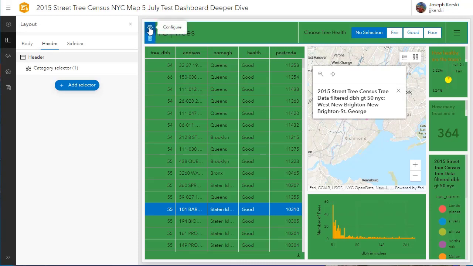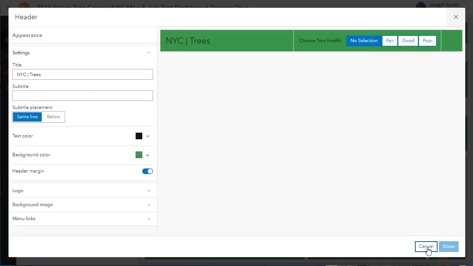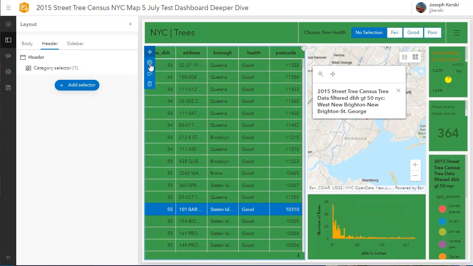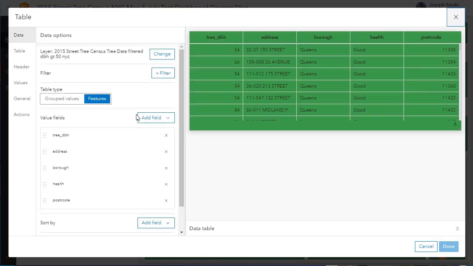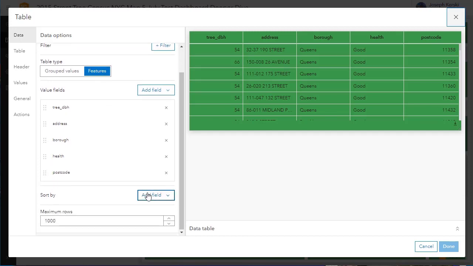Let's save that just in case anything happened with our web connection, right? It's a good idea to save often. Let's go ahead and configure. And what do we want to configure? Let's go ahead and configure that table. What additional things can we do here that will allow us to dig deeper?